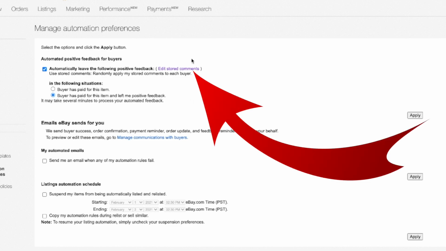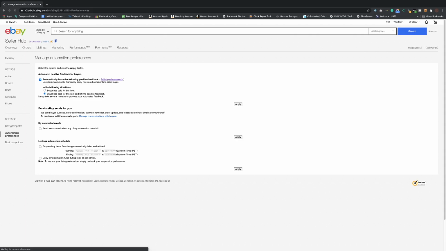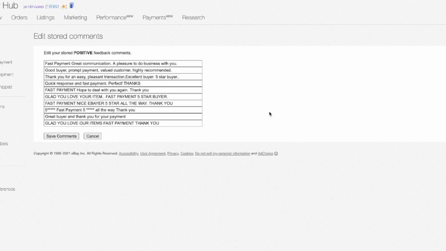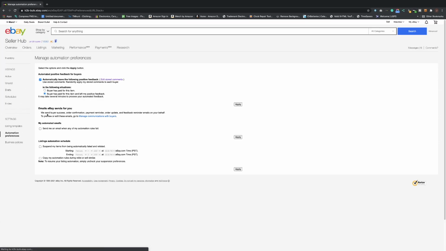Once you do that, you go to Edit Stored Comments. Click on Edit Stored Comments, and this is where you would leave all your different comments: fast payment, great communication, and there's a bunch of them here. Every time it leaves one, it will go to the next one, so it won't be redundant. That way everybody gets a bit of variety, and it'll just rotate through these comments over and over. You can change them and do whatever you want. Then hit Save Comments, which saves all the comments we wrote in that little place there. Then hit apply. Make sure you hit apply in case you change anything here.